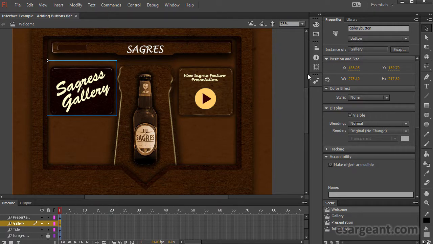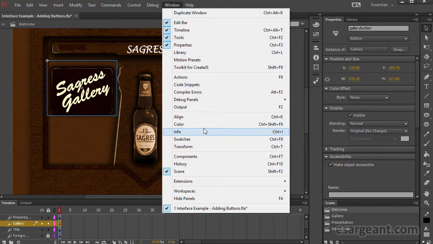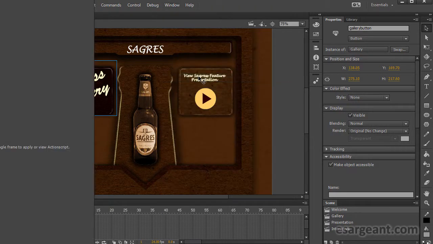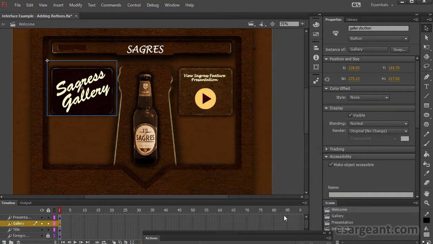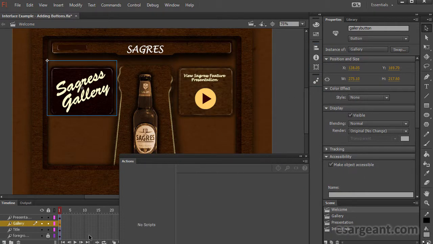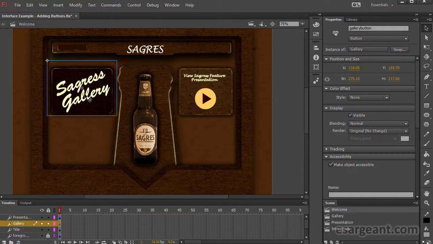Then I'll add some interactivity to this, so I need to add some ActionScript. I can go to my window menu and come down to actions, and just resize this. Currently there's nothing here, and that's because we haven't actually added any ActionScript to our scene. Let me push this off to the side. We could manually add in our ActionScript to the first frame in this welcome scene, but I'm going to show you an easier way to get started so you don't have to remember everything from scratch each time.